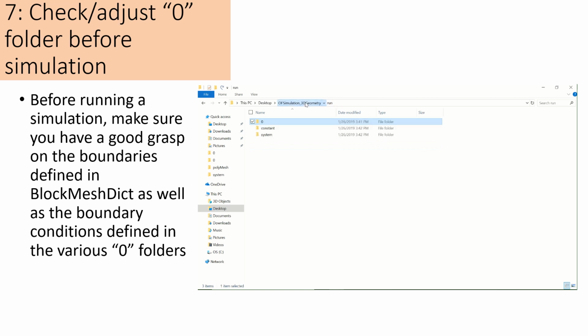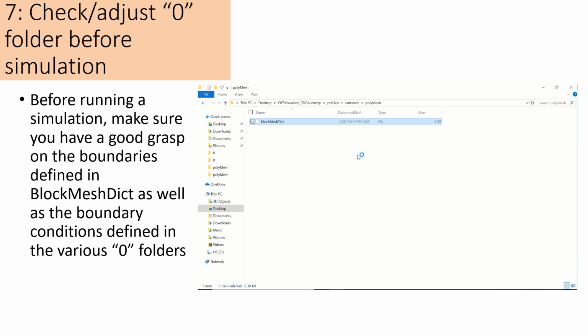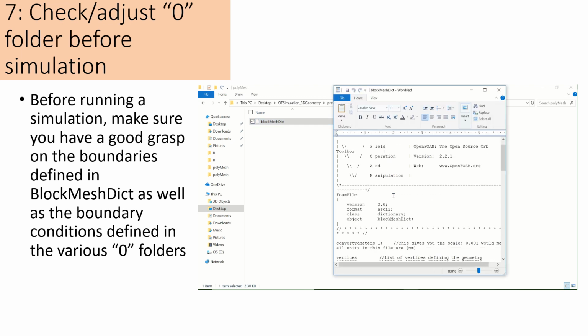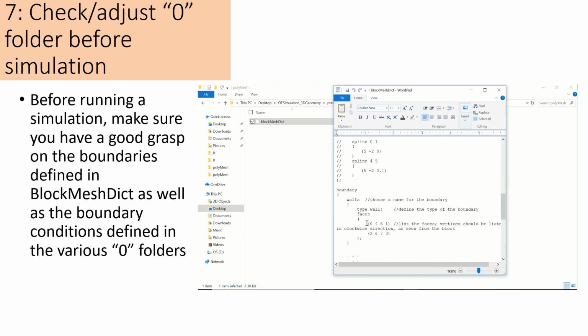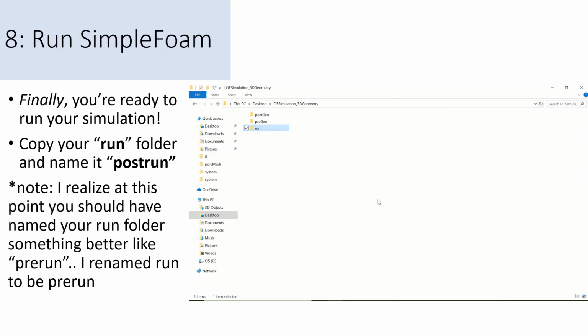And if you ever get confused about what inlet, outlet, or some of those boundary fields are, you can always go back. This is why we make so many folders. You can always go back to your pre-geo folder, constant, polyMesh, into your blockMeshDict. This will explain further what you originally defined as your inlet and your outlet, and it helps you visualize what's going on at the boundaries a little bit better if you get confused.